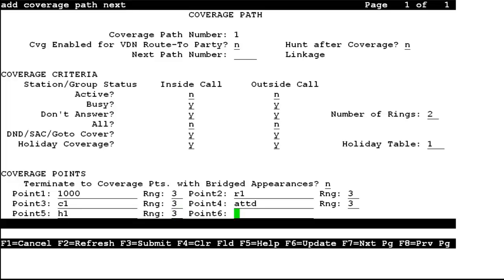Point number 6 we have defined as a VDN. Please note that VDN needs to be prefixed with a V. Also, the VDN can be the last point in any coverage path that you define. We hit F3 to save the changes.